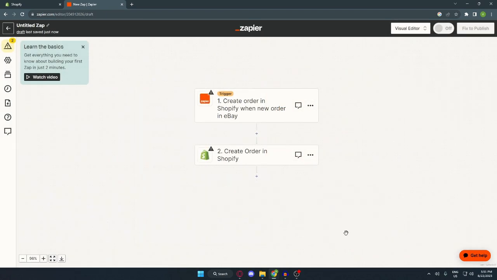And so for example, you're done creating your connections, you want to go ahead and click this turn on right here. And once you've done that, you just click this fix to publish here. And also you can test this out if you want. And that's how you create a connection between eBay and Shopify.